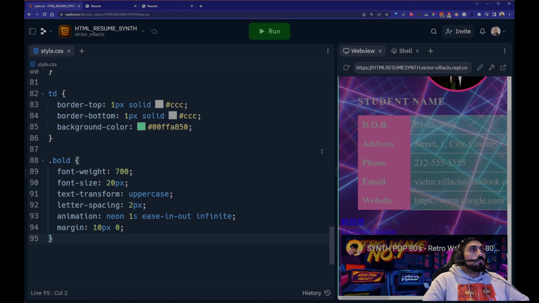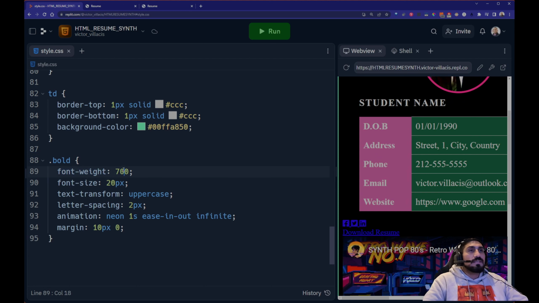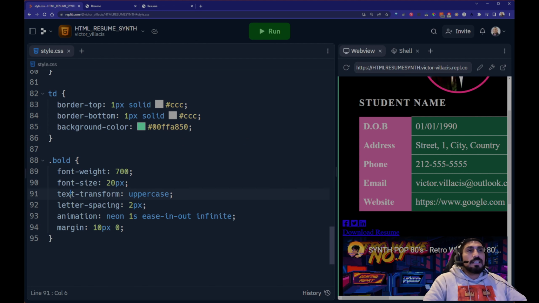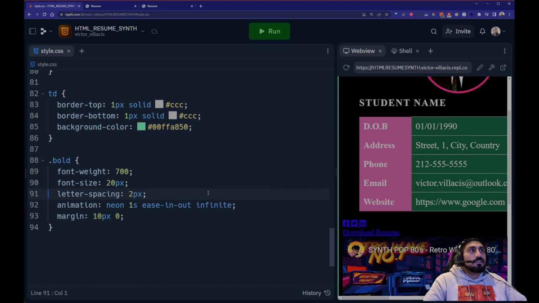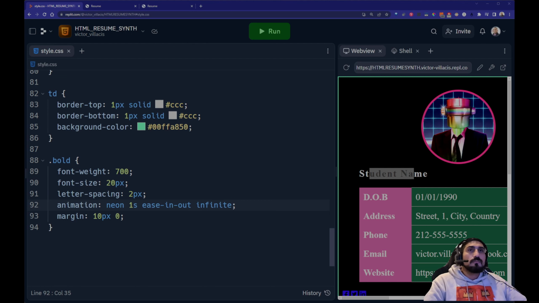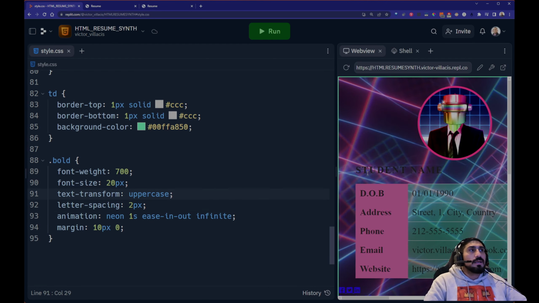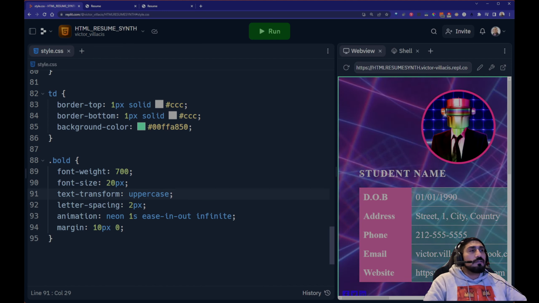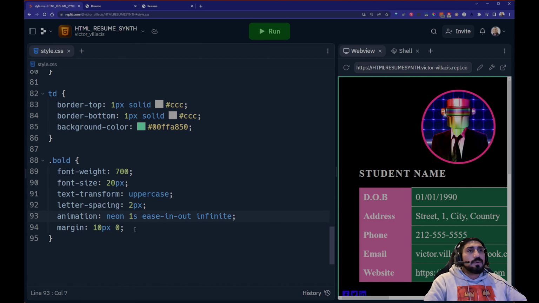So what this bold is doing is saying I want the font weight to be 700, font size to be 20 pixels. I want this text transform to be uppercase. So if I delete text transform, you notice that this student name over here is not uppercase. This student name is not uppercase because I took out that text transform. It's going to transform my letters to uppercase. My letter spacing is going to space each of these letters 2 pixels. And again with the animation neon, which I haven't created yet. And then the margin is going to be 10 pixels.